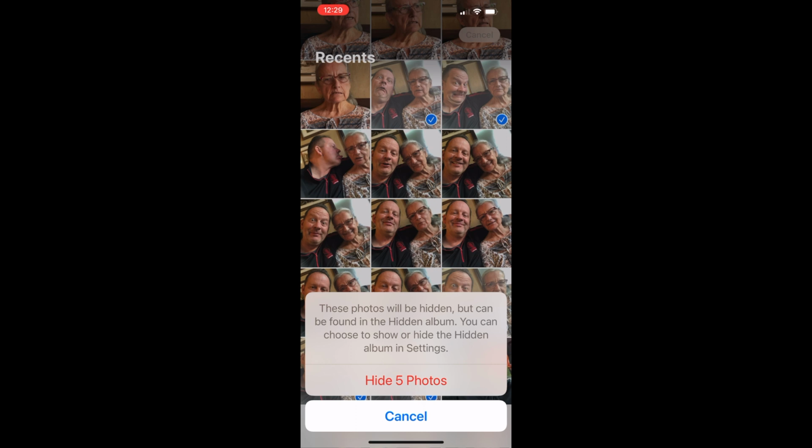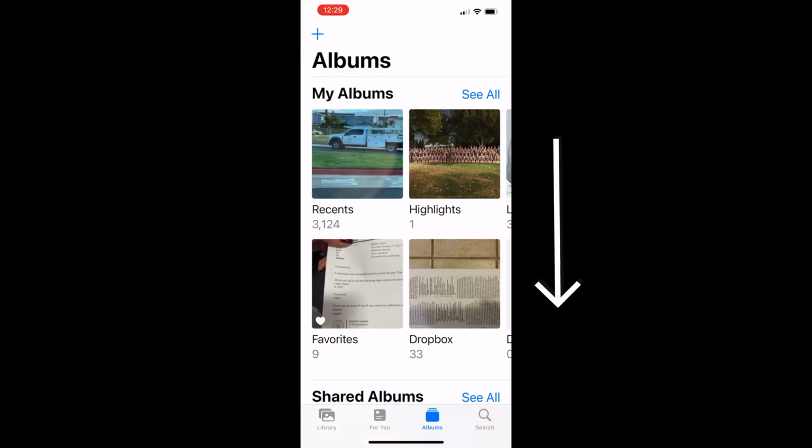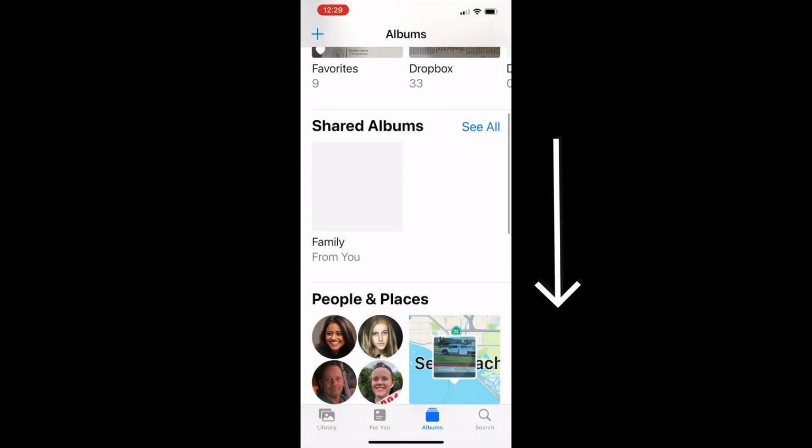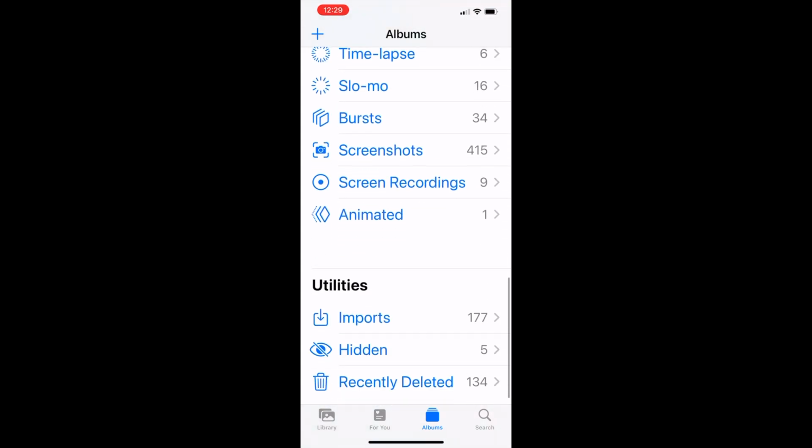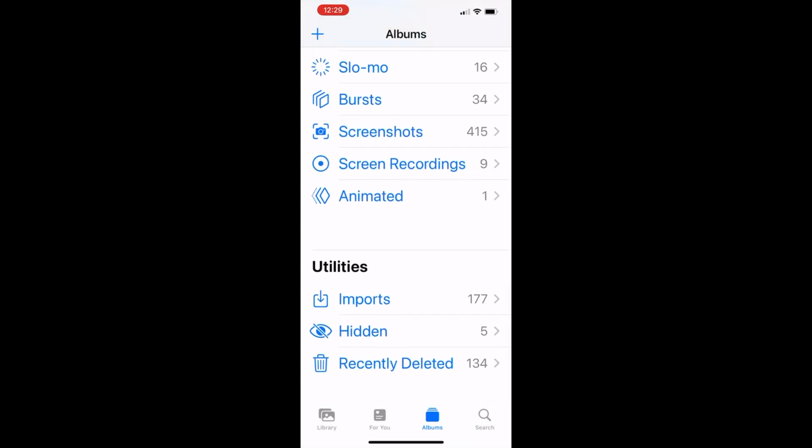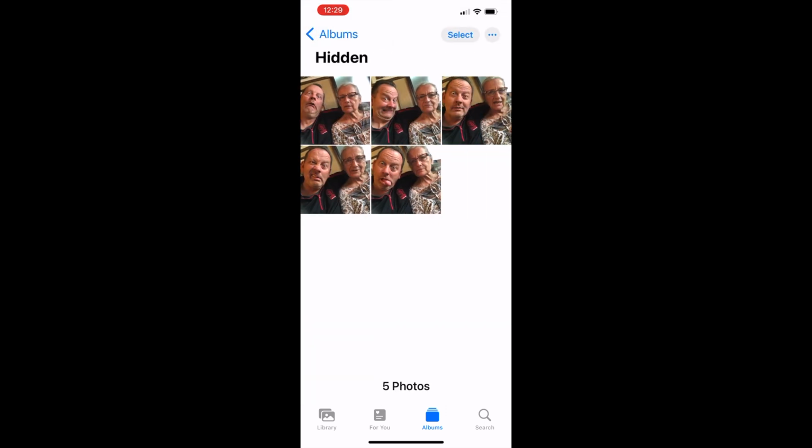Let's go ahead and go back to albums, and if I want to see these hidden images, I just scroll down, scroll down, scroll down under utilities, and look at that, hidden. Press hidden, and you'll see there's your images. Now that works really well to hide your images out of your feed so that when you hand your phone to people, they don't see it. However, if somebody knows where that hidden album is, this method won't keep them from viewing those photos.